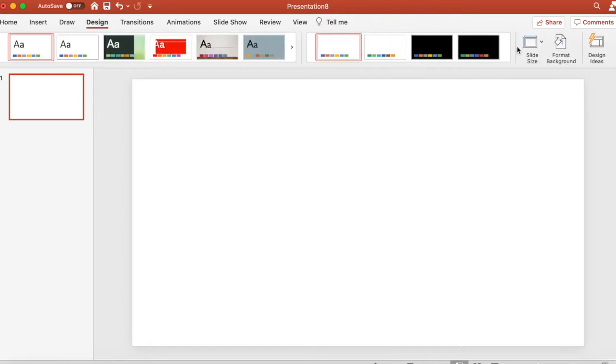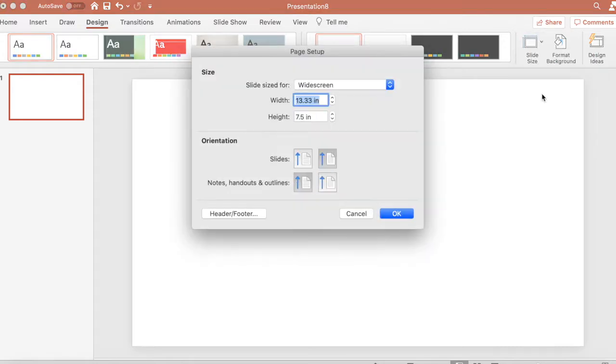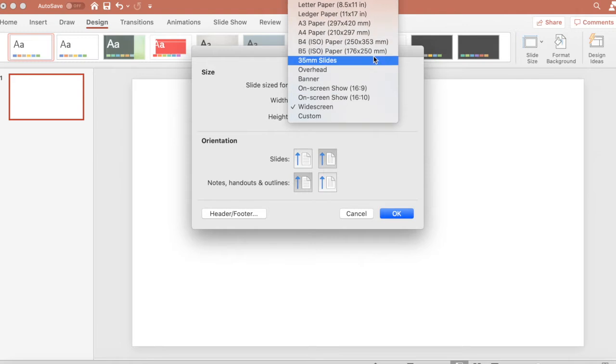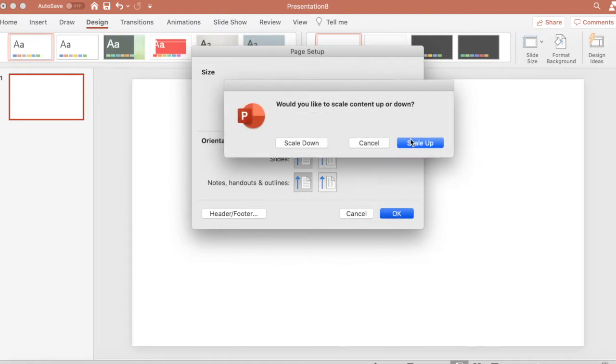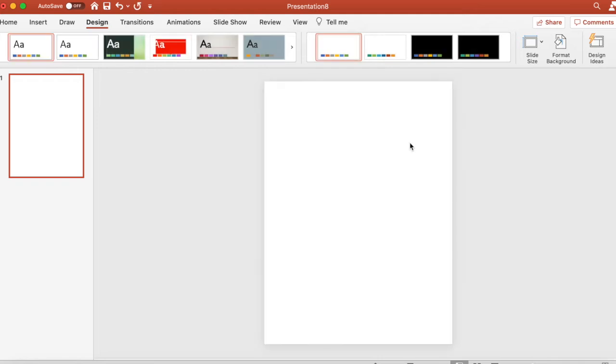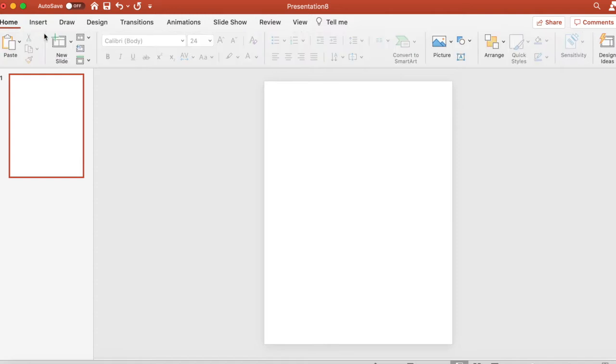I am designing a worksheet on a regular size piece of paper. So we're going to change the size to letter paper. We're going to change the orientation of the slide and then click OK. Right now it doesn't matter if we scale up or down because there's nothing on the paper. Now if something were on the paper, you would have to choose if you want it smaller or bigger. Now to get started, I always go back to home and I always start with name.